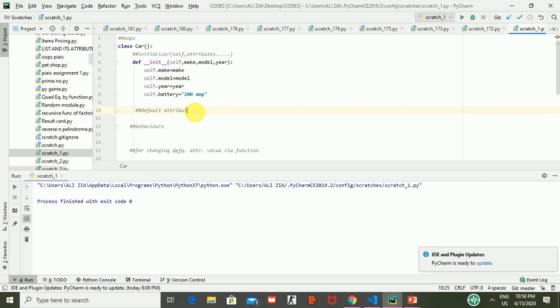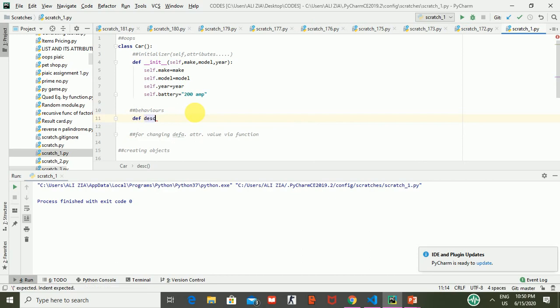I am deleting the comment here since we have already set our default attribute, that is self.battery. Now what I am going to do is set up the behavior. In behavior, I have already told you we have to use a function. Now I am using a function description. You can use any name you want, and every time you have to use the self parameter. Keep this in your mind every time you are going to make a class.